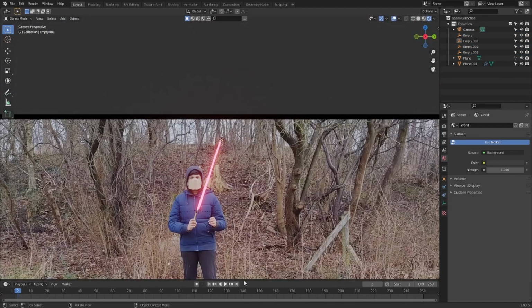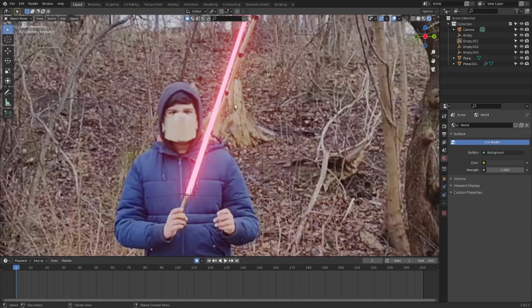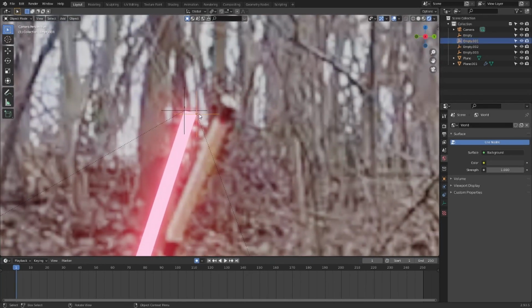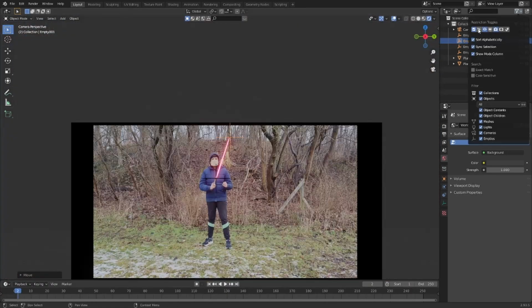And now also enable this auto keying option, which will automatically put a keyframe on the frame you have when you move something, so you don't need to press I and then location every time. So now it's just a tedious process of placing your lightsaber plane wherever your stick is.